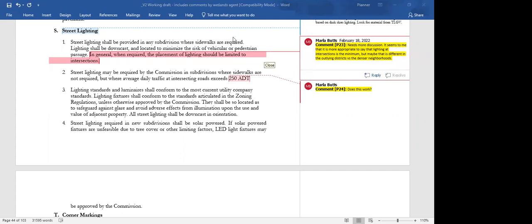Rebecca, I see your comment, and yes, I know that we are in a dark sky area, and there are dark sky guidelines for lighting, which I'm trying to find. They're actually surprisingly difficult to come up with, but I do know that they're out there, and I have that on my to-do list.